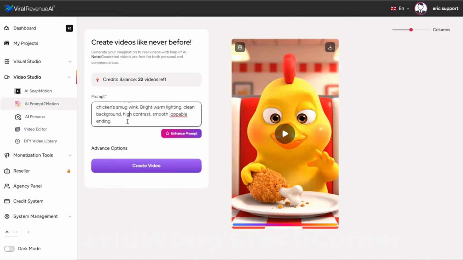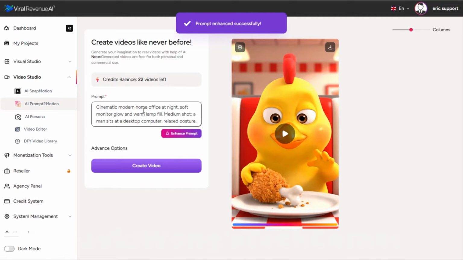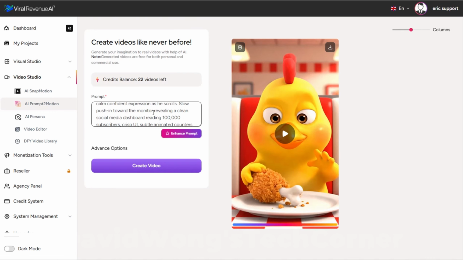Let's try that other prompt, which again, is much more complex. This time, let's go ahead and try to enhance it and see what happens. I'm going to read through this real quick and see what this enhanced prompt looks like. Cinematic modern home office, medium shots, okay, slow push in towards the monitor, yep. Crisp UI, the woman stands behind him leaning in, gentle rack focus, okay. Wow, this is very detailed. Let's try it.